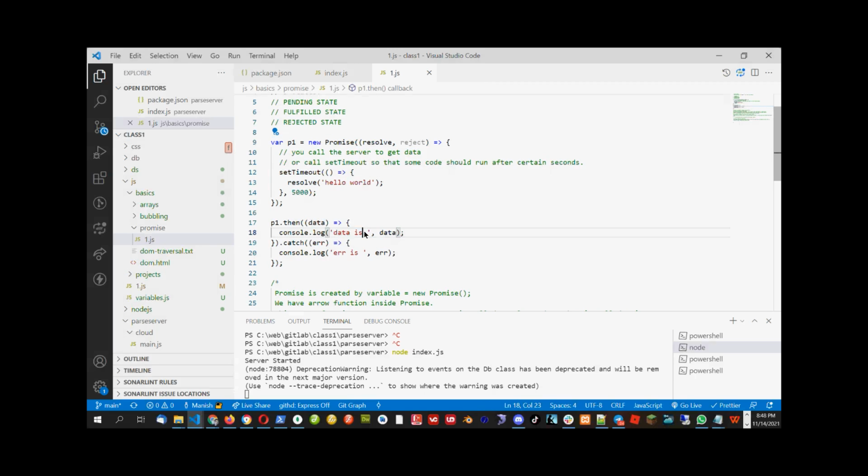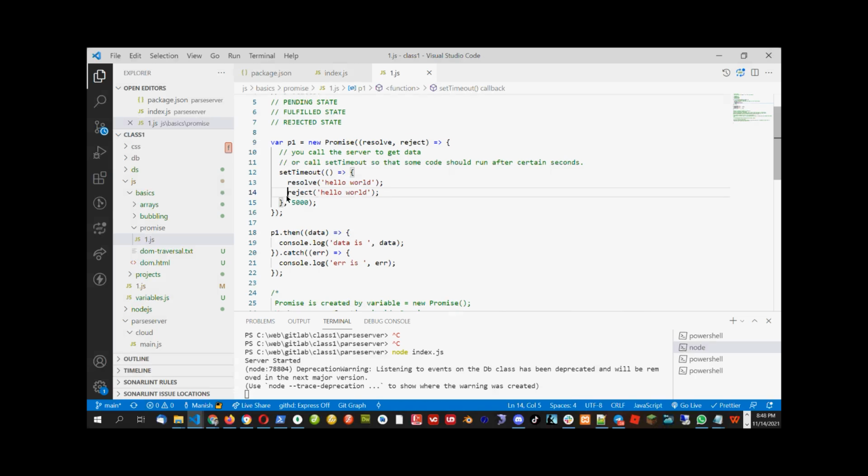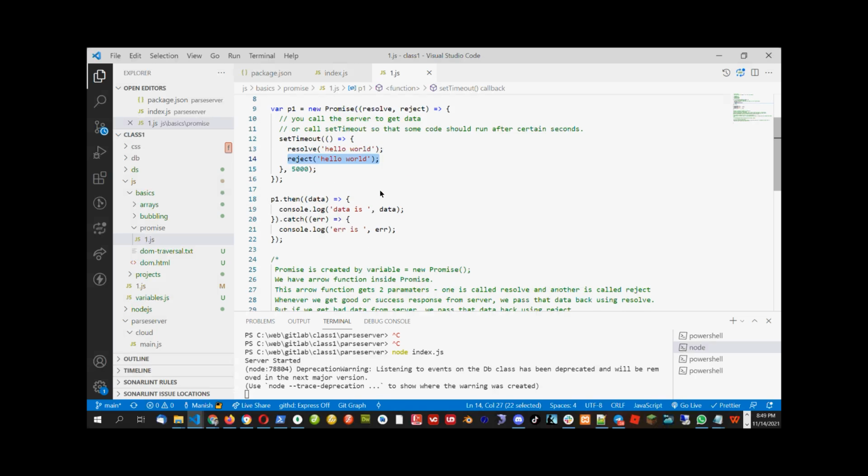So first we create an object, and this object is a new promise. In the promise there is an arrow function. In the arrow function we get two parameters. One is resolve, one is reject. And then we will call the server to get some data. If we successfully get the data, we use the resolve method to give back the data, to give back the response. And if we didn't successfully call the server, we use reject to send us the error notification.